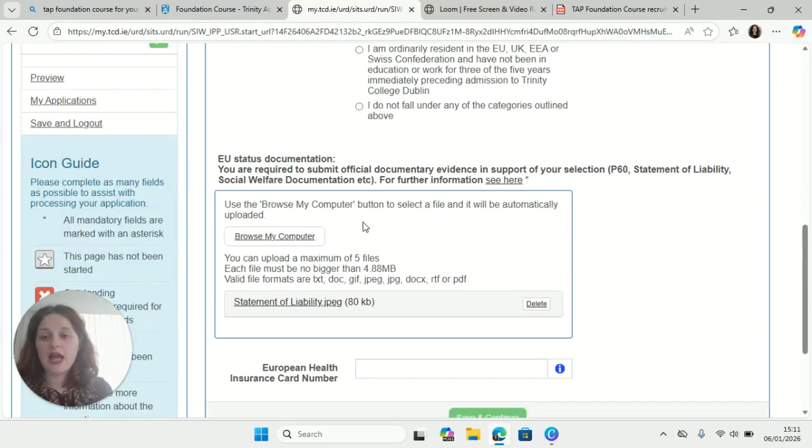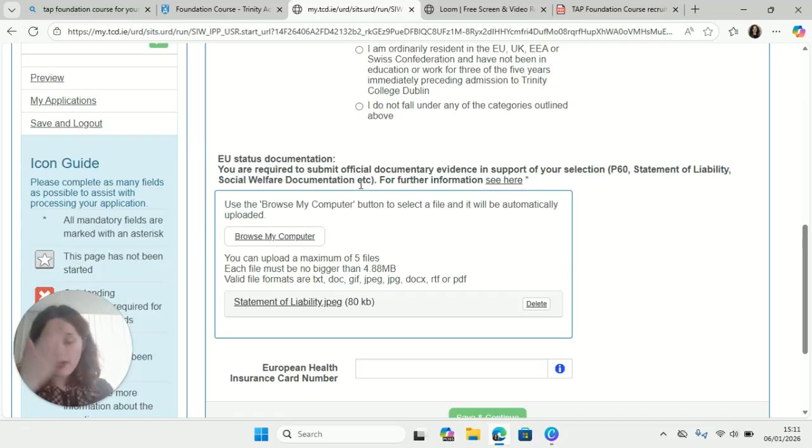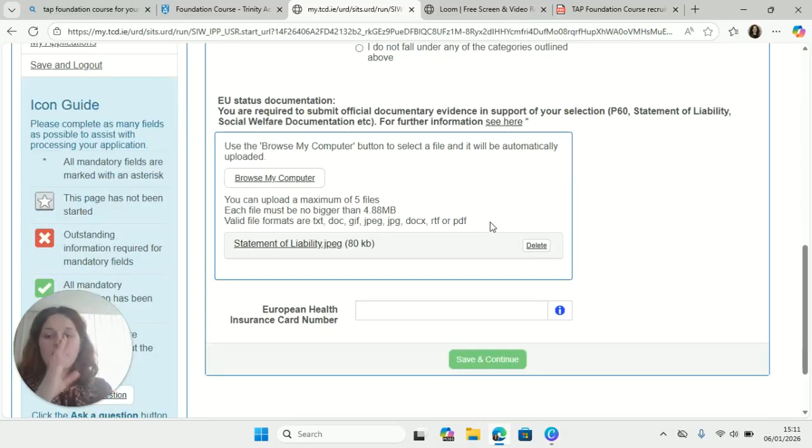Then you have to provide documentation to prove this. So this might be your parents' P60, statement of liability and social welfare documentation. And then, you can ask your parents or whoever's at home to help you with this. And again, any questions, let us know. If you have a European health insurance card number, put it in here. If you don't, don't worry about it.